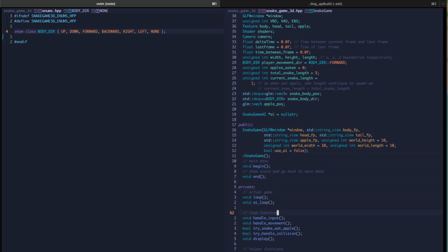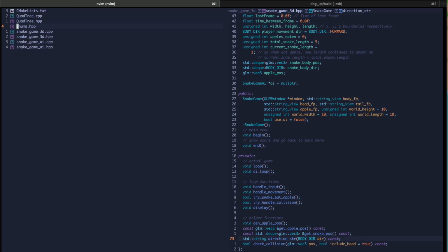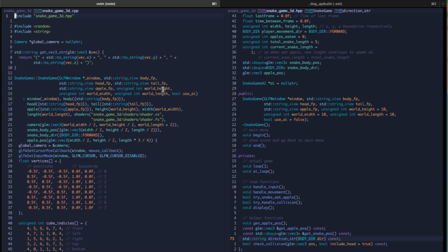But yeah, I'll just show you. There's the loop, handle input, movement, then collisions, then rendering, and just a bunch of helper functions. This one was for debugging. Oh my goodness, I had some off-by-one errors. But that was later, I'll show that later. But let me show the class. This is the constructor. It's pretty ugly.